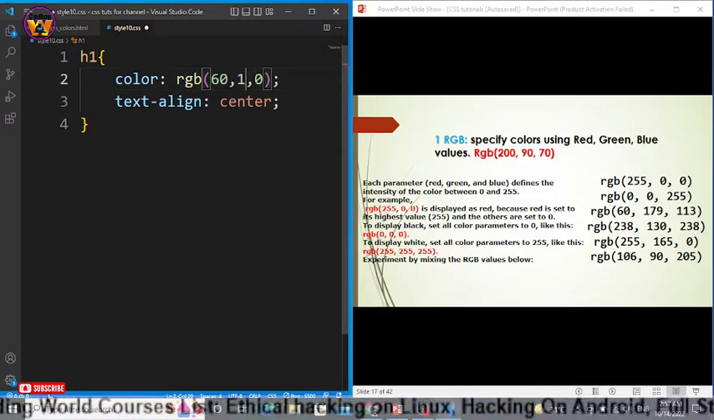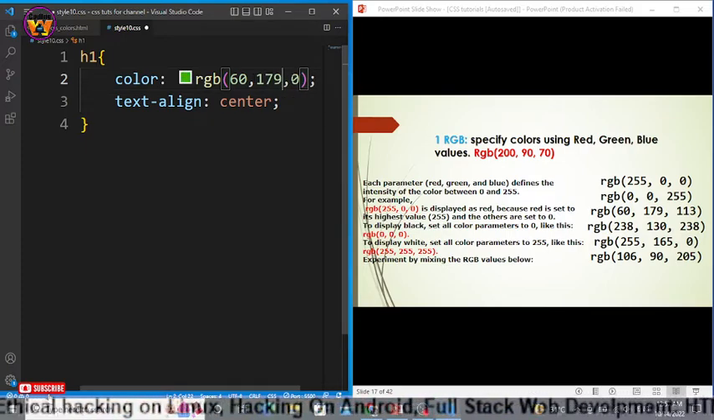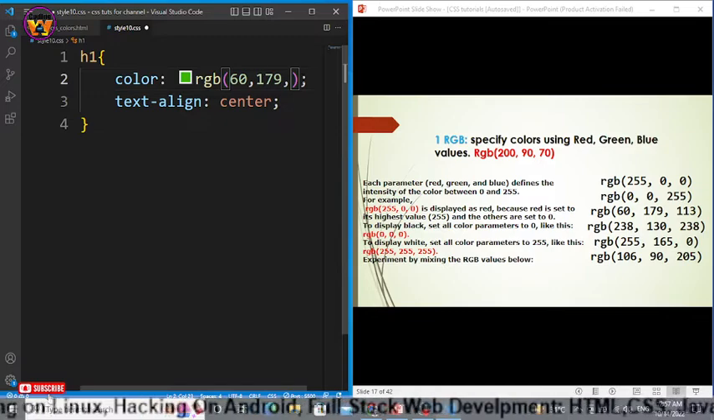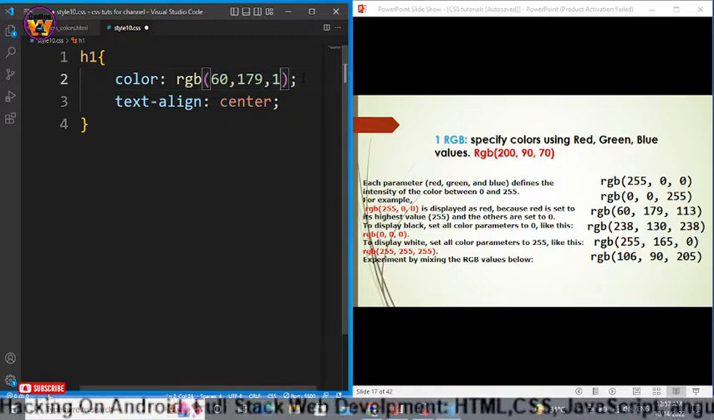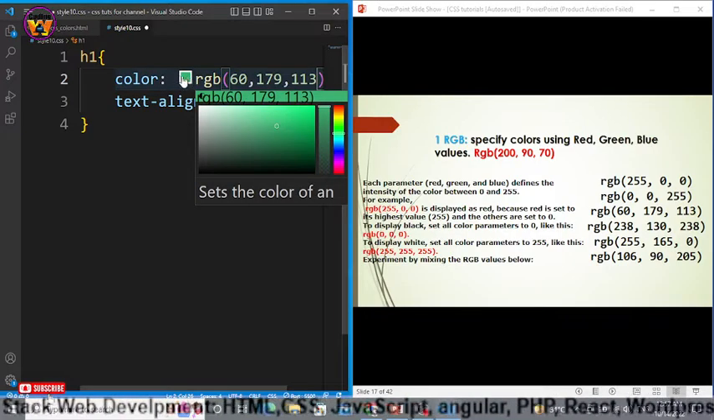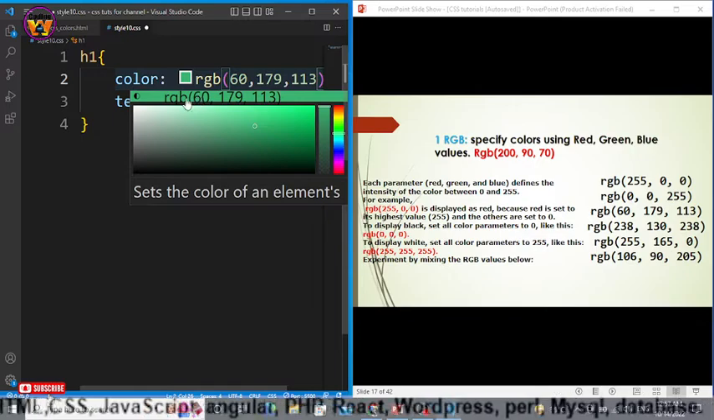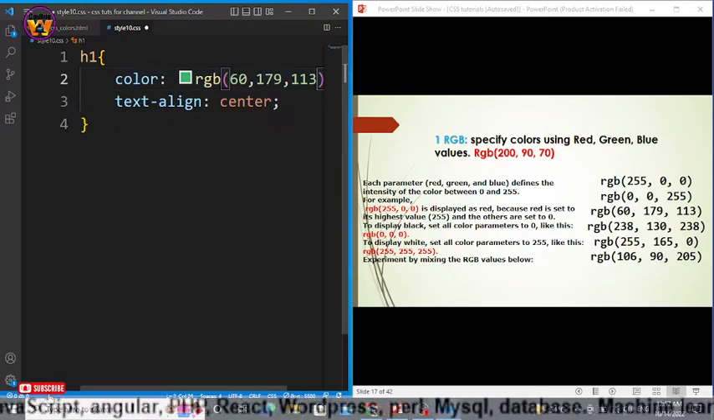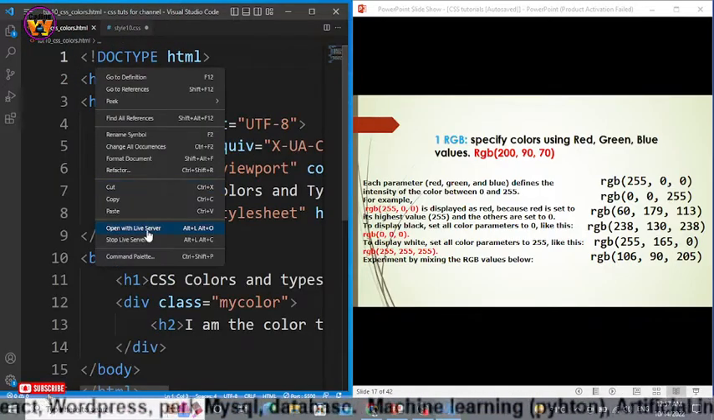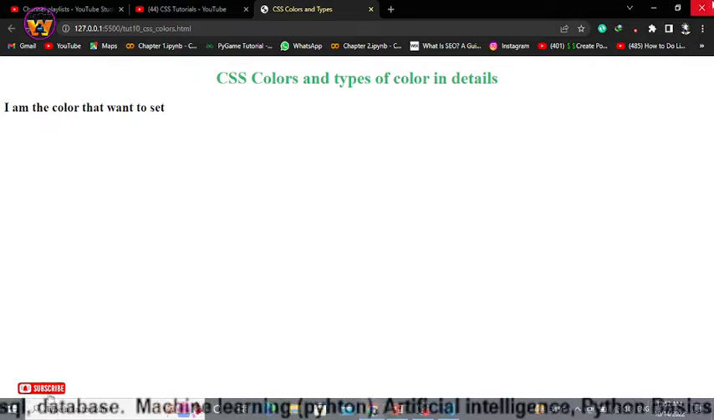179, and the third value will be 113. So let me give it 113. Now this will be this color. As you can see, the moment I hover on this box, it will suggest the values here. So you can use all those values. So let me open with live server, and we will see the changes. As you can see, we have these colors.